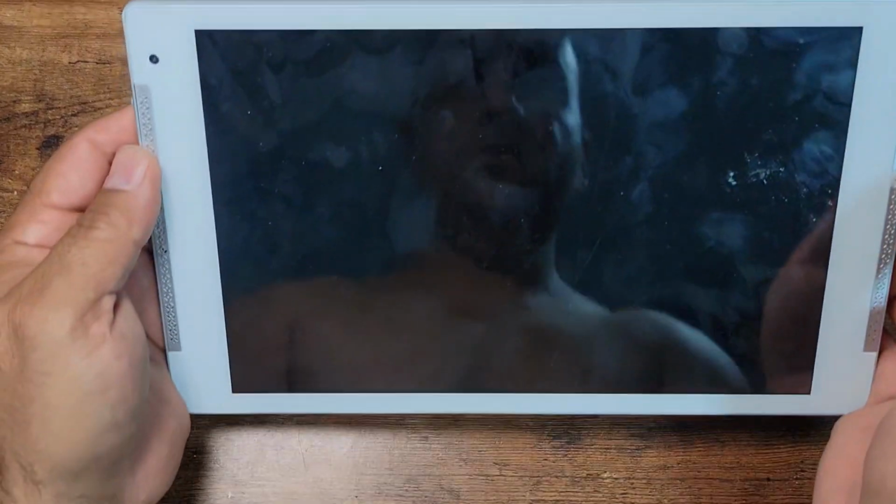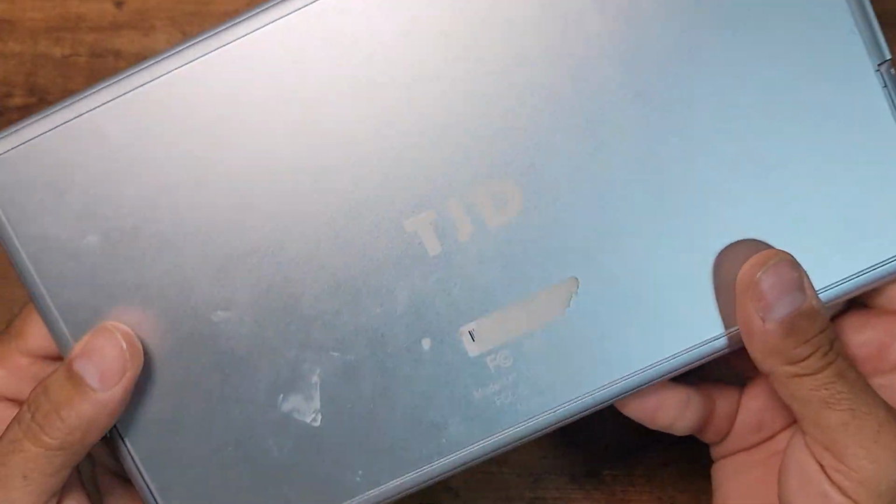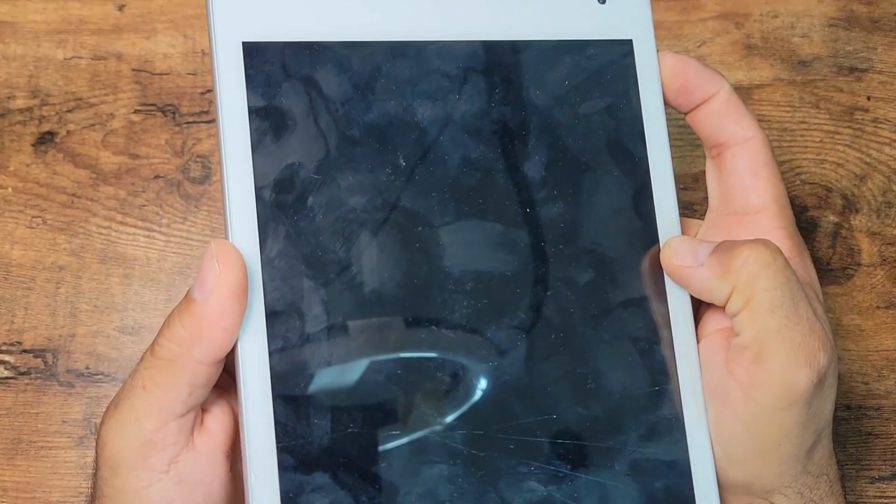Hello guys, today I'm going to show you how to fix your TJD tablet. When I press the power button, it won't turn on.